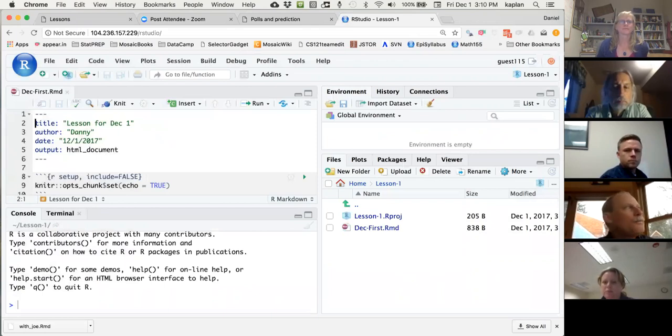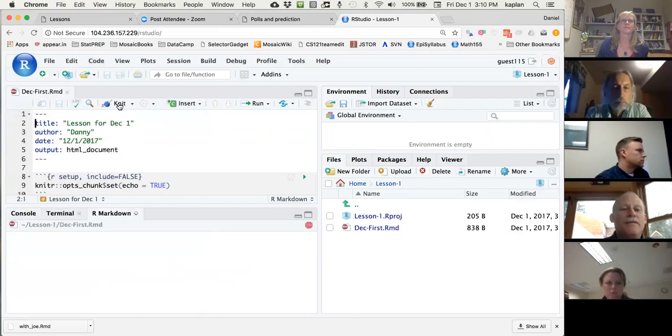It's very important when you write a document to start with something that works, and then when you make a change, test that it still works. That's a really powerful way to keep on the rather narrow track of such complex technology. And when I say, does it work, I'm going to press this knit button.